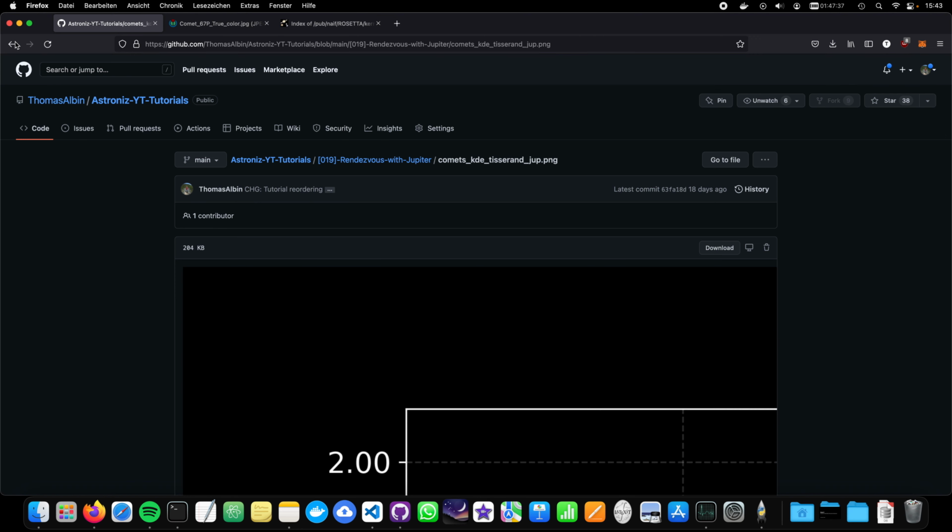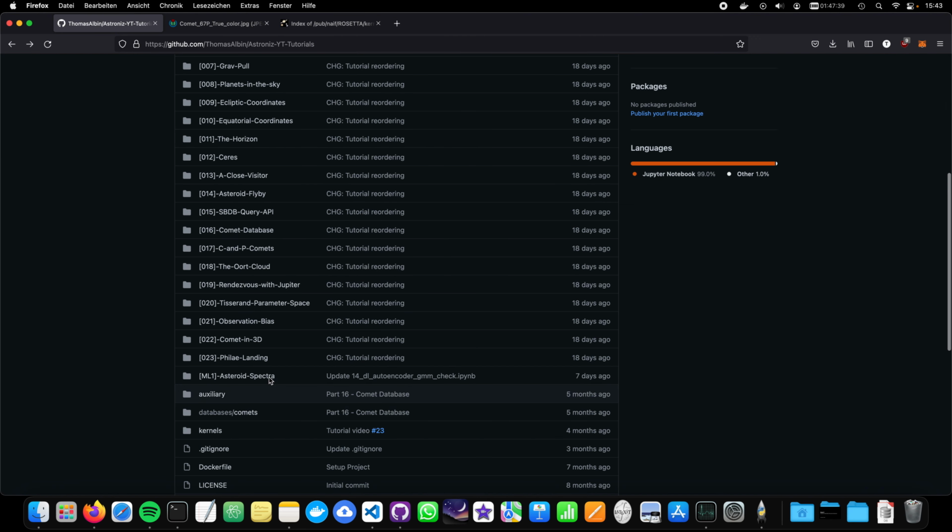And then we were also talking about observational bias effects, that we mostly observe only the larger ones, and smaller ones only if they are approaching us more closely. And then we took a look at the comet in 3D. So we took a look at the shape model of the comet Churyumov-Gerasimenko that was visited by the Rosetta Philae spacecraft back in 2014-15.